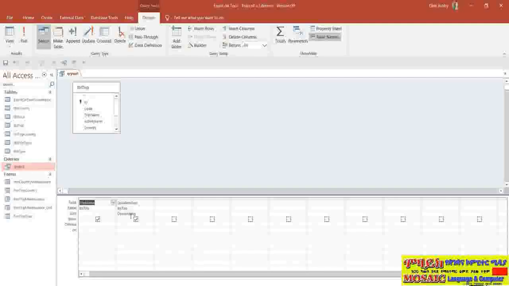Now the next thing I'm going to do is to introduce a third column. And we're going to include the activity level into this query. So I'm going to grab activity level, I'm going to bring it down to the grid, and we're going to introduce a criteria for this activity level. So you'll see that there's a row called criteria.